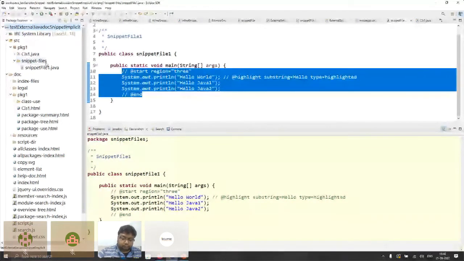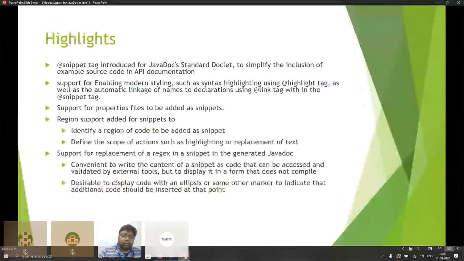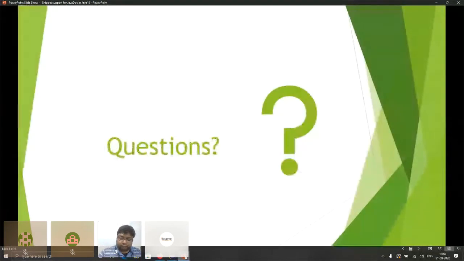So this is a brief introduction to the support for @snippets. You can all try it out and see how Eclipse works and provide your feedback. If you have any questions, please ask them.